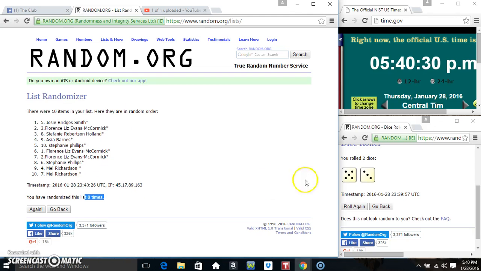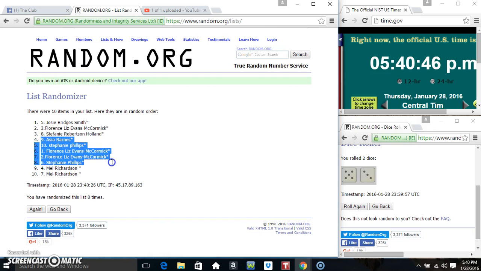10 items on the list. Randomized 8 times. Dice called for an 8. Miss Josie in the top spot gets 15. Miss Florence in spot 2 gets 10. Miss Stephanie Holland in spot 3 gets 7. Miss Asia, Miss Stephanie Phillips, Miss Florence, Miss Florence, Miss Stephanie Phillips, Miss Mel, and Miss Mel each get 1.